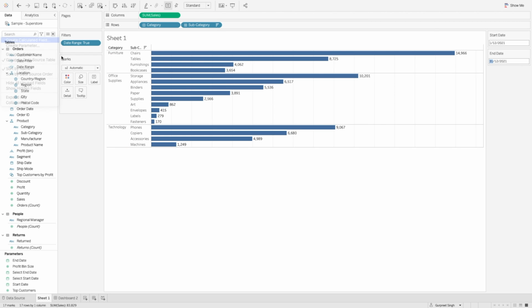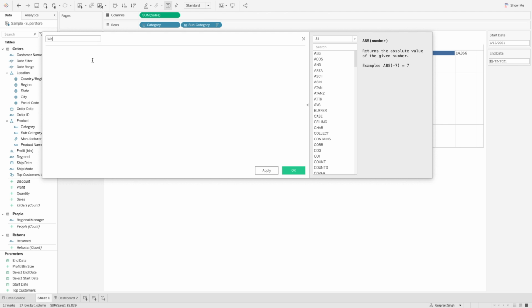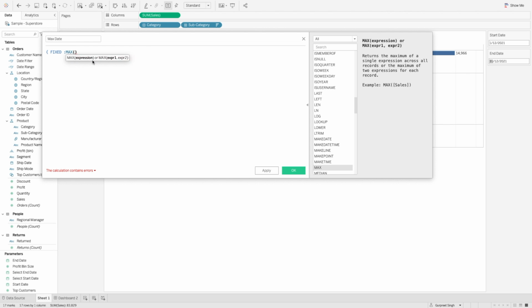So I will create a calculated field and I will say maximum date in the data set, right? So I will create a fixed LOD calculation where I will say fixed, everything, and give me a maximum value of the order date, and I will close that. There is an error here, max date. Okay, so that calculated field already exists because I have created it before, so I have just added ampersand to make it unique.